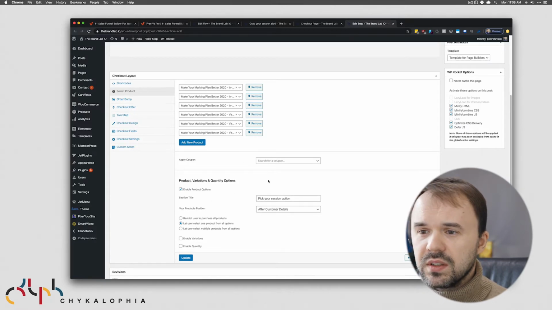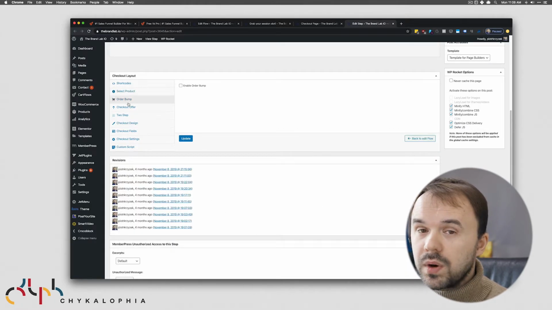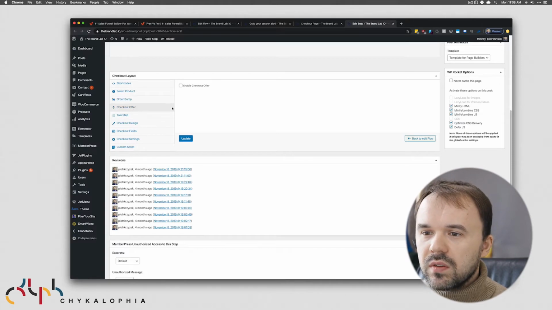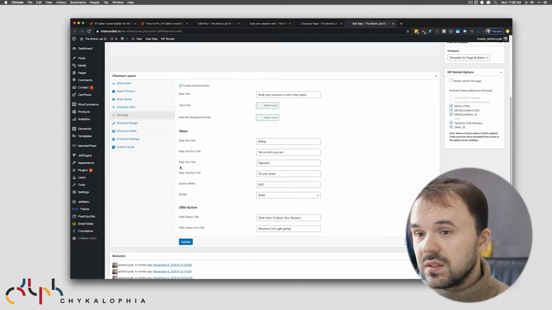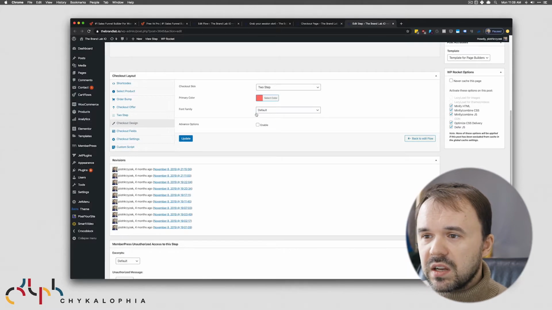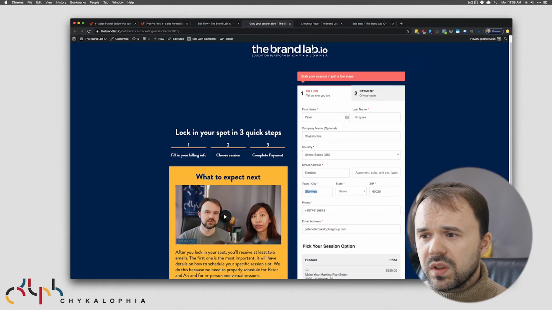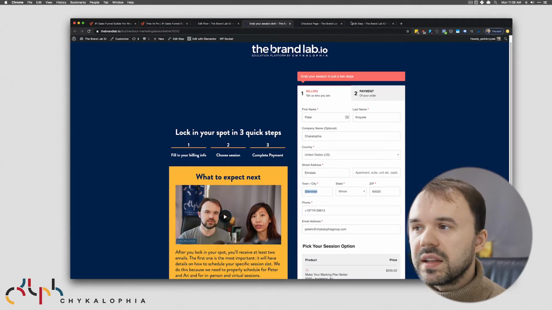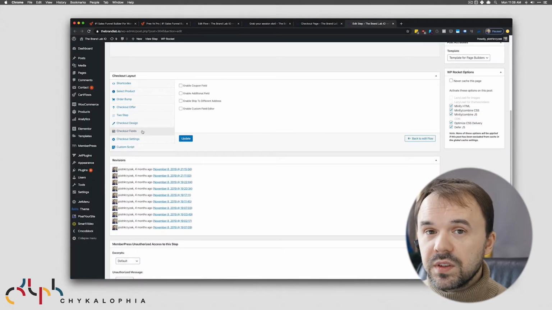Add some variation options. If you have variations, on order bump only comes in Pro. Checkout offer, so a different two-step checkout options. You can edit some checkout design options. I personally prefer to do this with Elementor and custom CSS. Again, that's just me. You can edit the checkout fields.